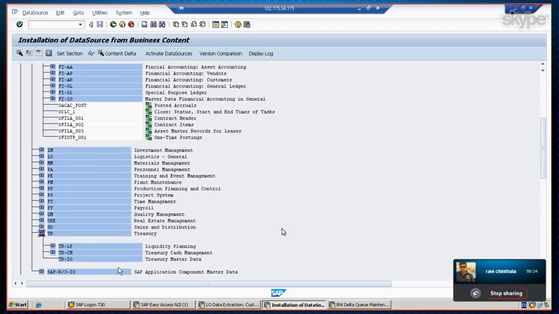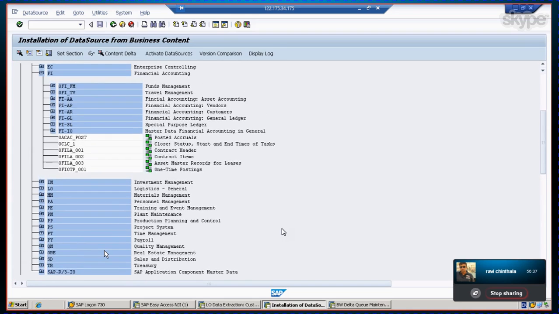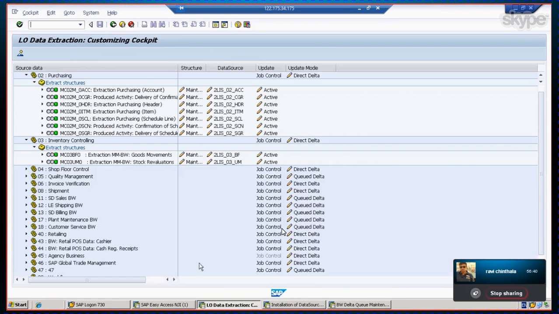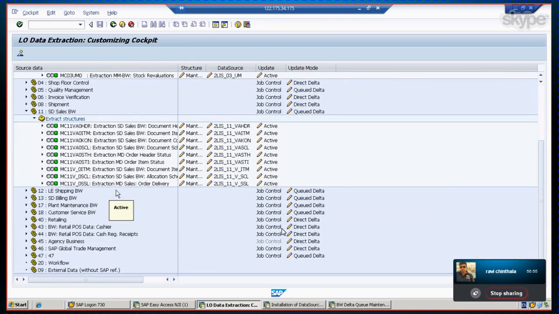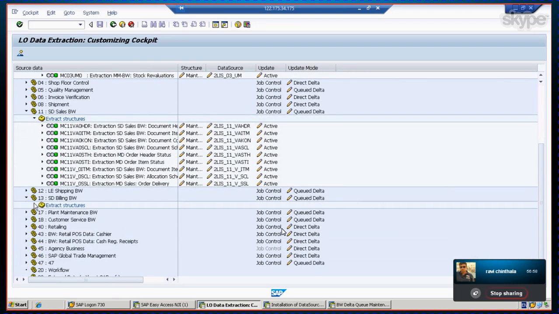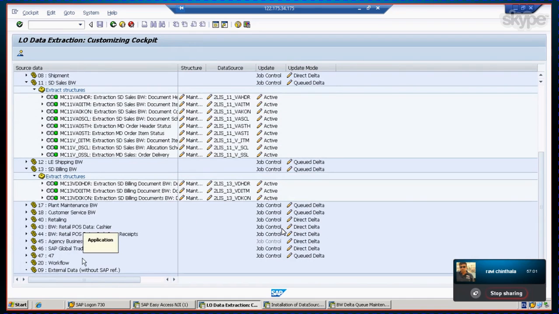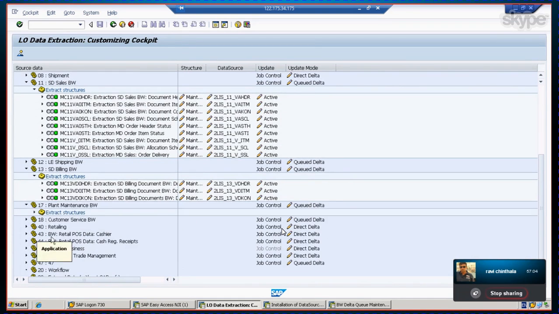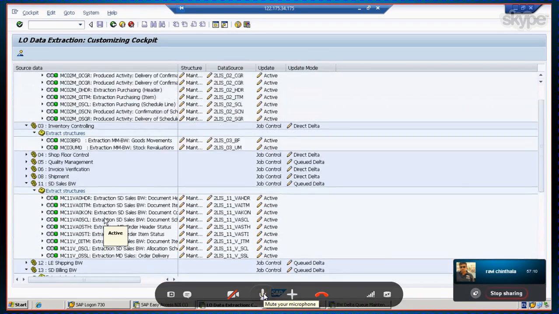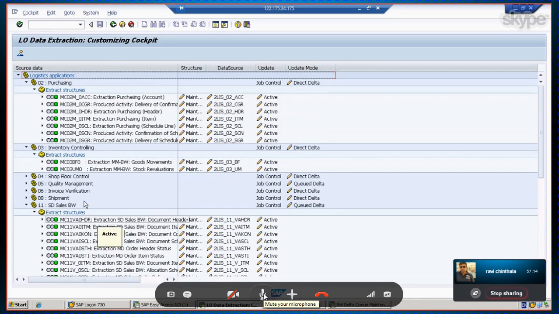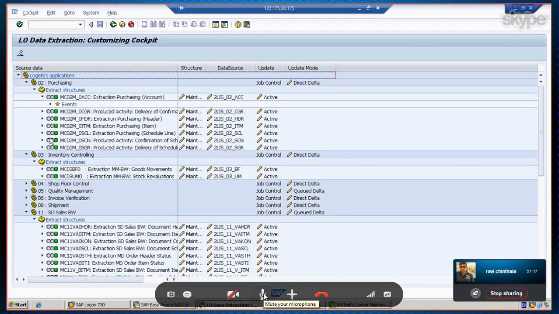There is treasury and all these different modules, and yellow data sources. As we have seen, there are different modules related to yellow, which are purchasing and shop floor, quality management, shipment, billing, sales. Sales is important, and just like that, billing is also important. Plant maintenance. So these are the different modules we are dealing with.